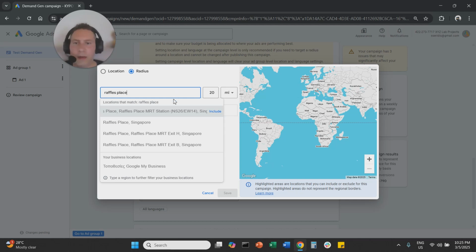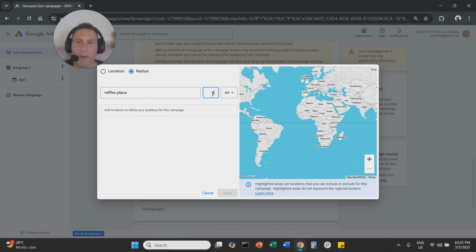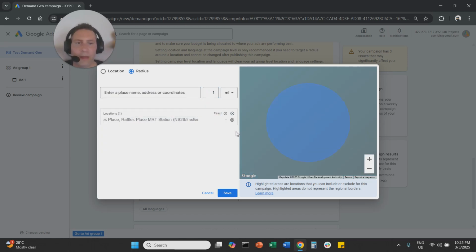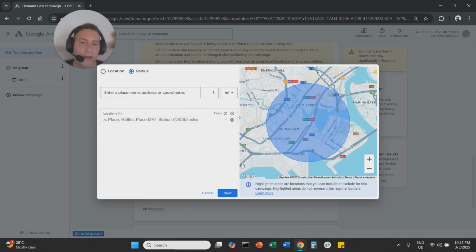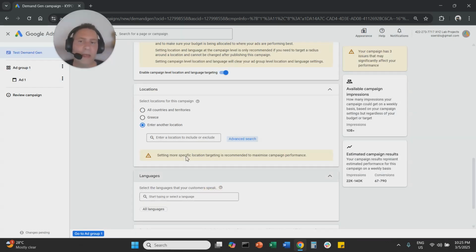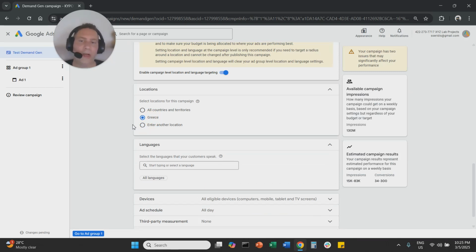So we're going to type here the place, let's say 1 mile. We're going to select it, and now we're going to target a radius around the specific location. Radius targeting is not something that I would recommend for most companies. It only works accurately in mature countries like USA, UK, Germany, and so forth. And it's only relevant if you are absolutely certain that your audience lives in these specific neighborhoods or these specific areas. Instead of radius targeting for emerging markets or developing countries, I would advise to go for city level targeting.